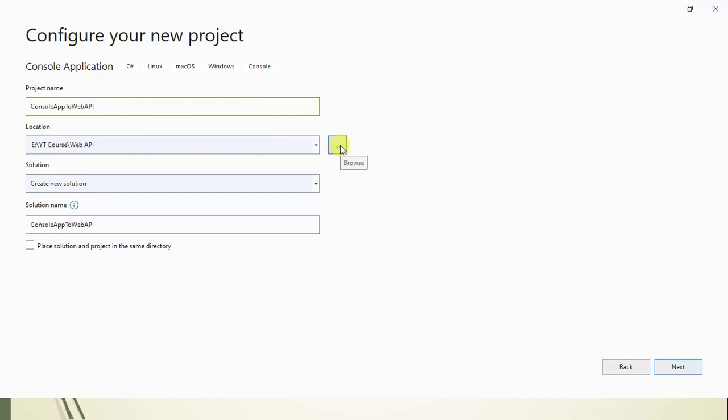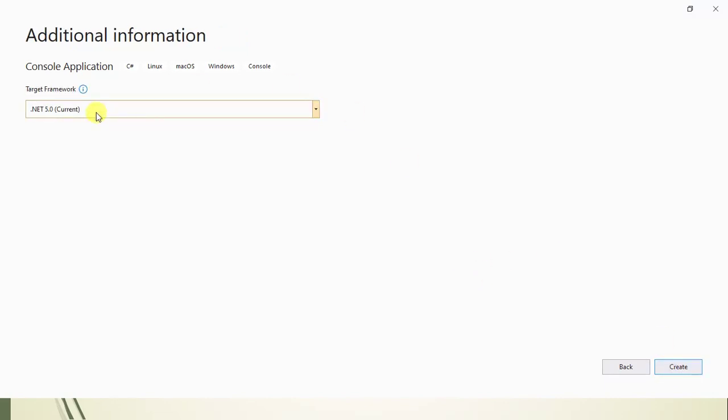Select the location where you want to save this project. If you want to change the location, you can change here. Okay, then a solution name is Console App to Web API. Then click Next. Here we have to choose the target framework. If you want to work with different version, you can select that. Otherwise, keep as it is. Then click Create.